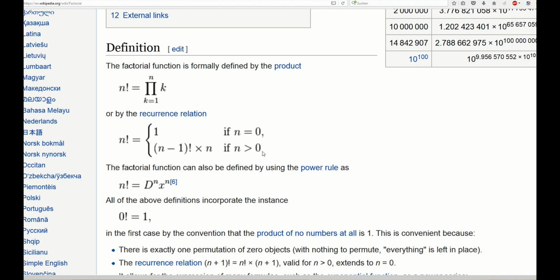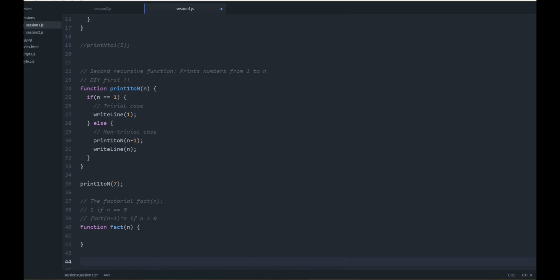So we can easily translate mathematical definitions into code while using recursion, okay? And I'm going to show you how this looks like. So what I've written here is just what we just read on Wikipedia. So we want to write a function called fact of n, and it should return 1 if n is equal to 0, and it should return factorial of n minus 1 times n if n is greater than 0, I'm sorry. Okay, so let's code it.